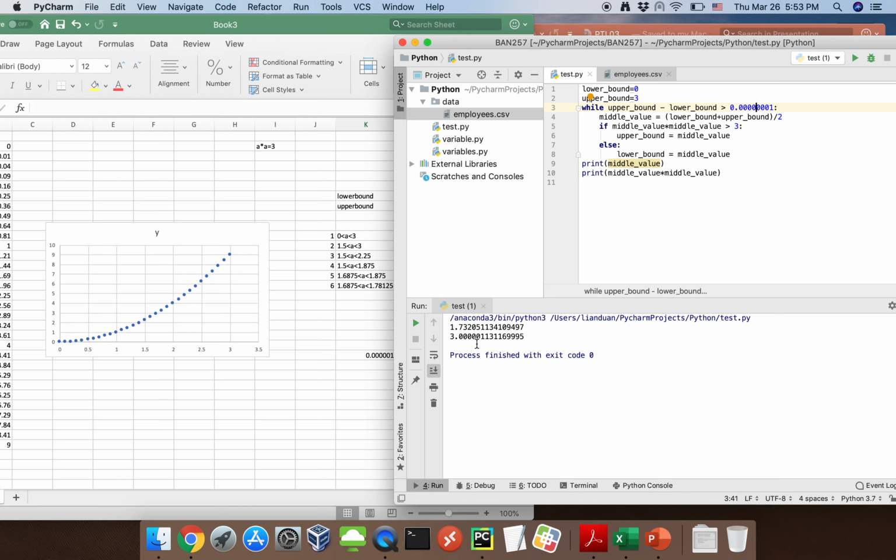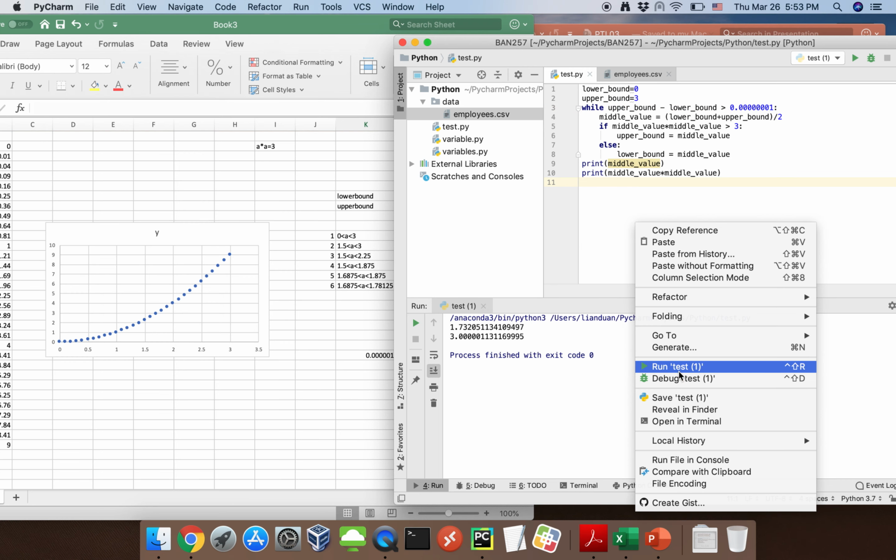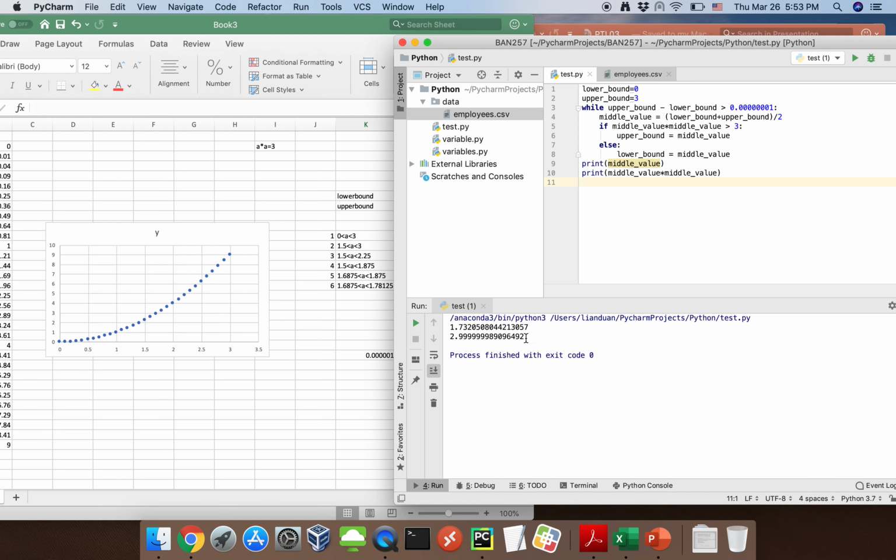Okay, and this is accurate already. 1, 2, 3, 4, 5, and 6 decimal places. Let's see for this one how many decimal places. This is equal to 1, 2, 3, 4, 5, 6, 7. It's kind of 8 decimal places. So although you will never have exactly the square root of 3, by using this, you will see how this is going to change. And inside this while statement, let's just try to run this one by one.